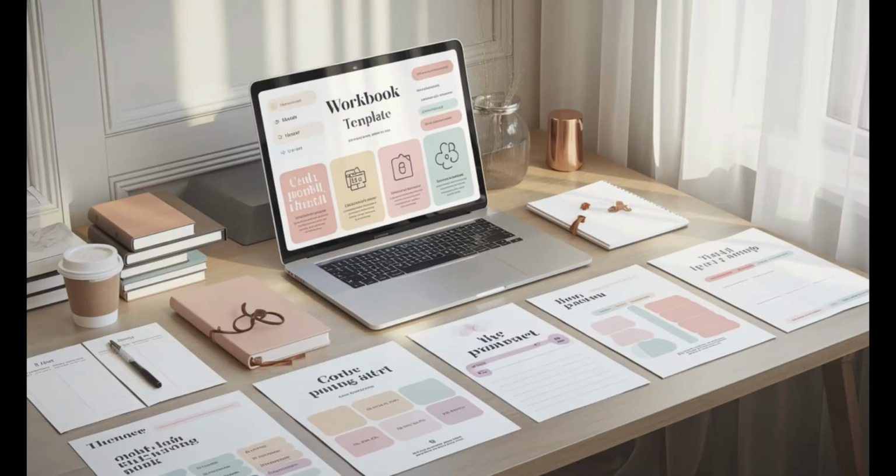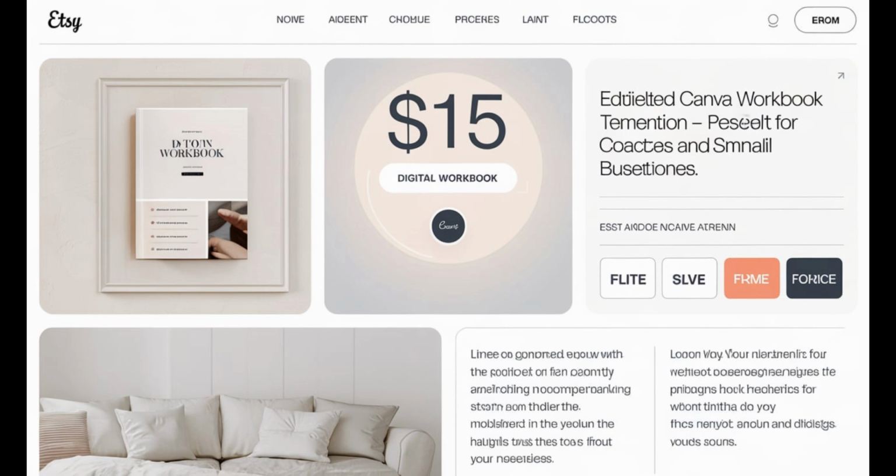Step 6. List your template for sale. Now it's time to set up your shop. Go to your sales platform, e.g., Etsy. Choose Digital Product and upload your deliverable PDF. Once your listing is live, the hard work is done. Your template is ready to sell as a passive income product.